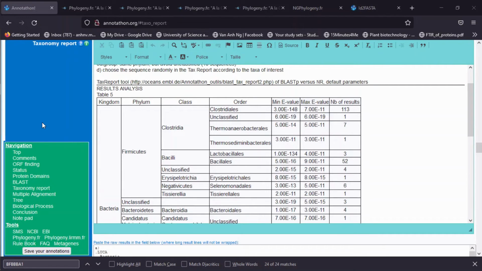You should choose first something in the order. If it's not good, you move to class, and if it's not good, you move to phylum, and then kingdom will be the last one. Okay, until that? Yes, I understand. Okay, now we are going to start with order.